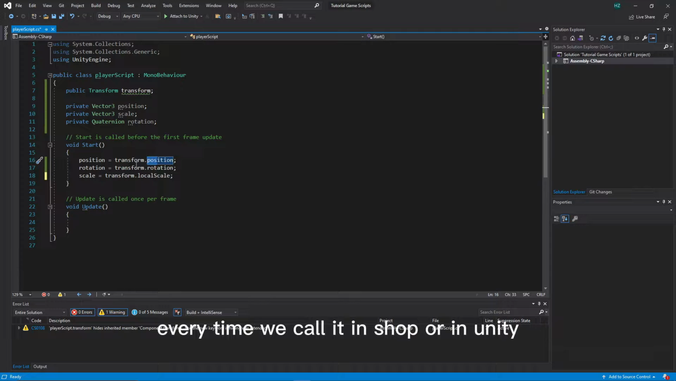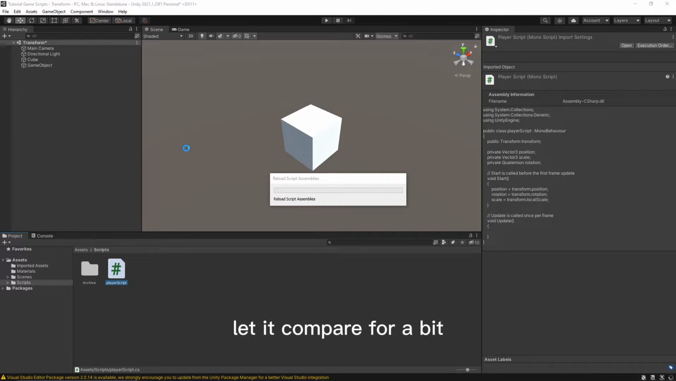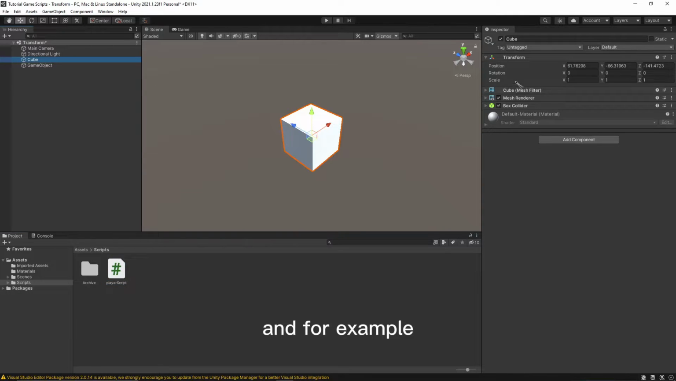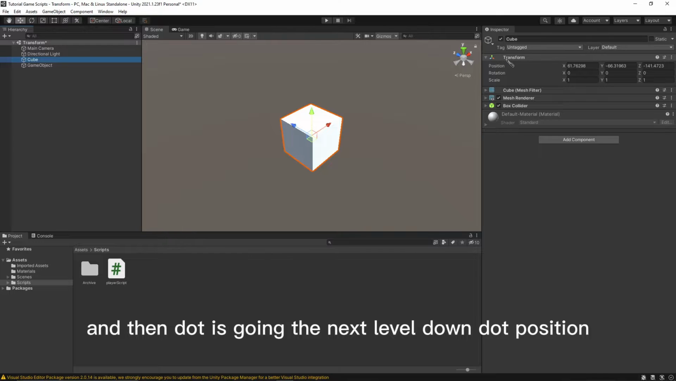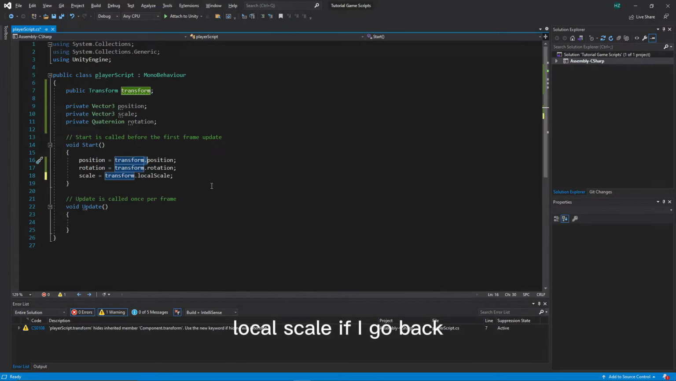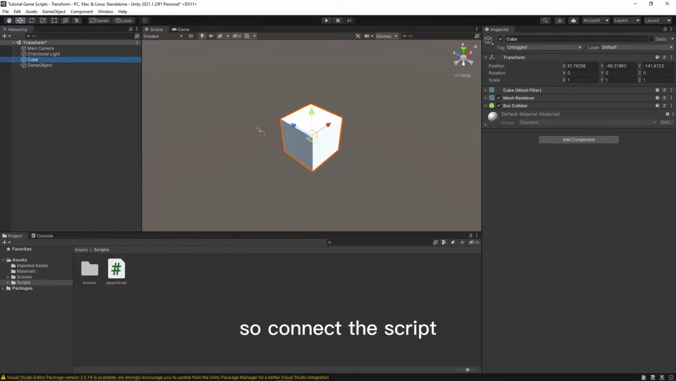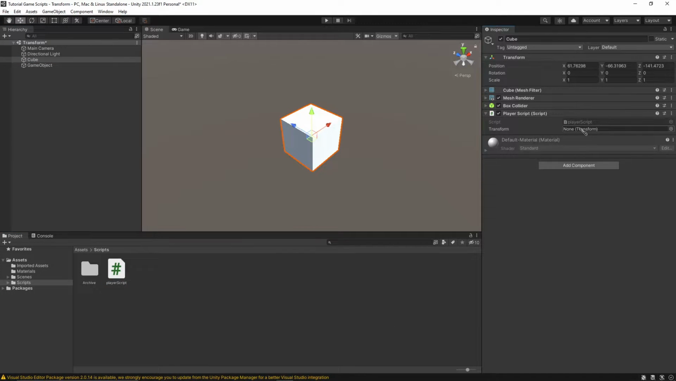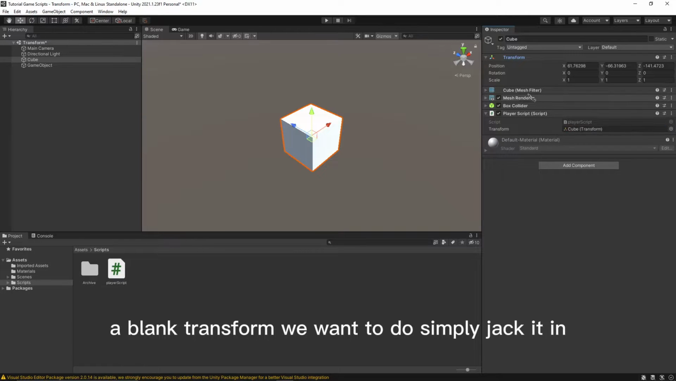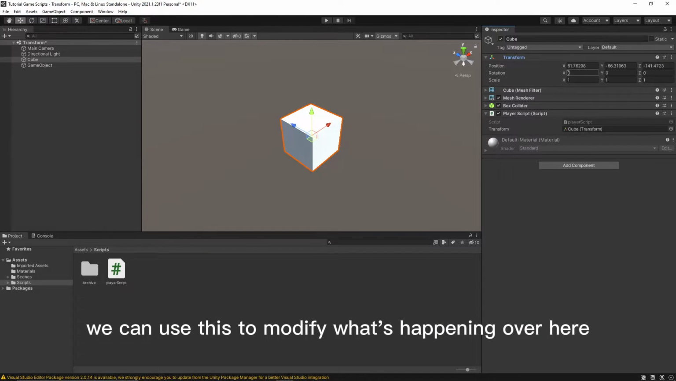This is what I want to teach you mainly, is the dot. So every time you code in C# or in Unity, a dot basically separates it to the next level. So if I go back into Unity, let it compile for a bit, and for example, what I'm doing is getting this variable called transform, and then dot is going the next level down, dot position, dot rotation, dot local scale. If I go back, it's getting a transform variable, so let's connect it up. So connect the script and you see a blank transform. What we want to do is simply drag it in. Now it's connected into the script. We can use this to modify what's happening over here.